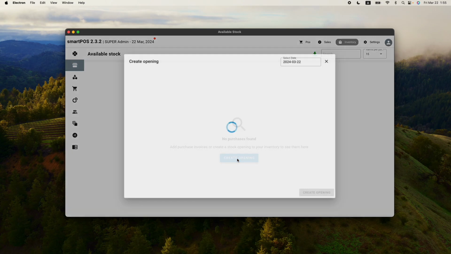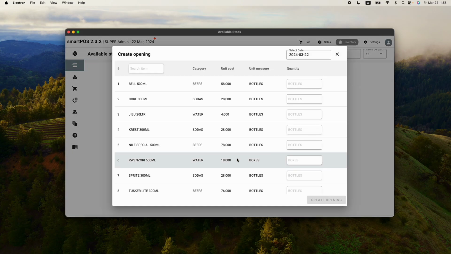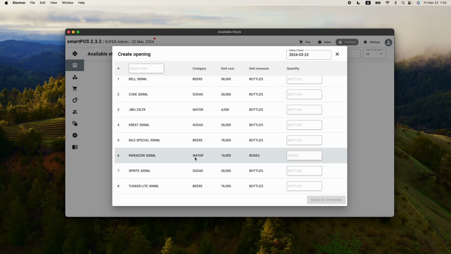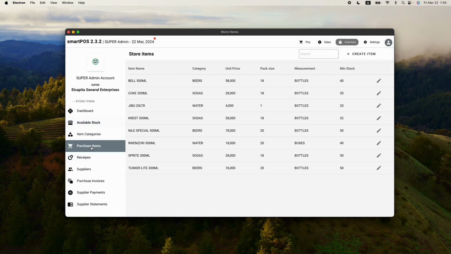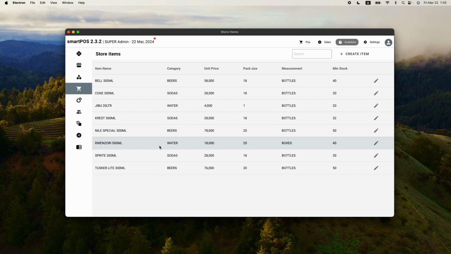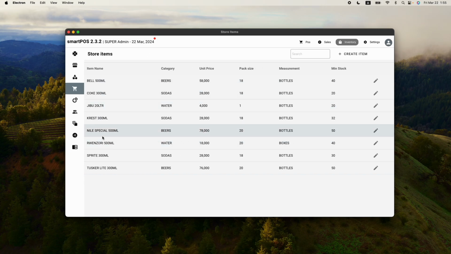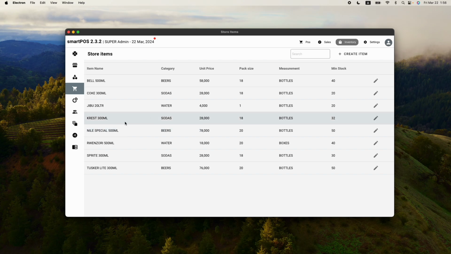So when you select this button, it will pull up every item in your purchase items list, which is what we worked on in the previous video. So all these items will be made available to you for you to actually enter the quantities that you have available, either at the time of entry, or probably from a stock taking you would have done the previous day.